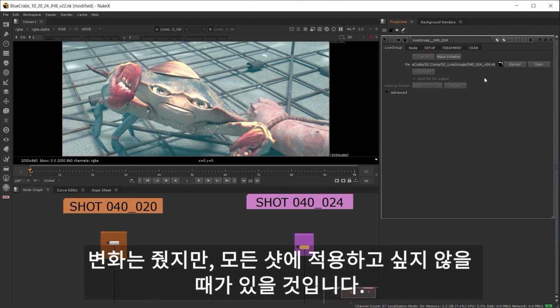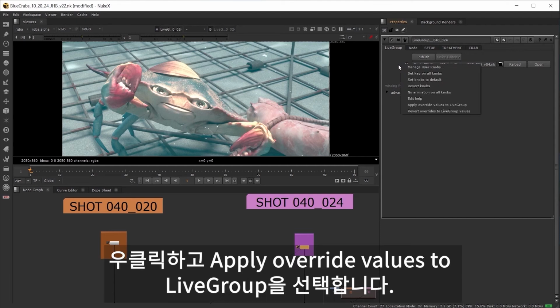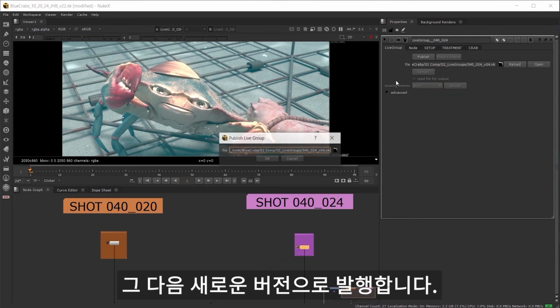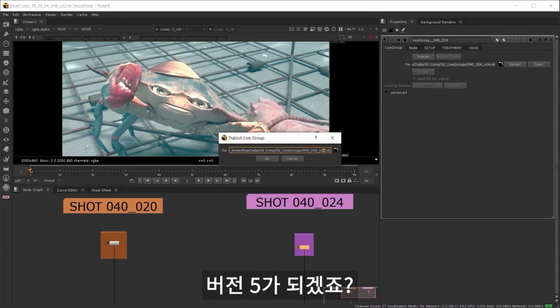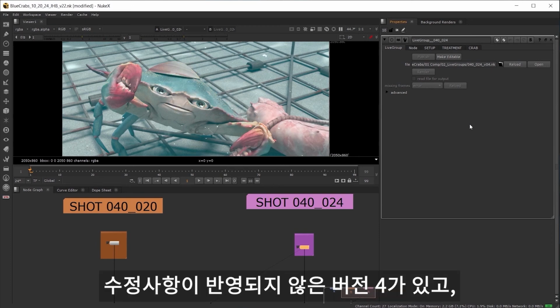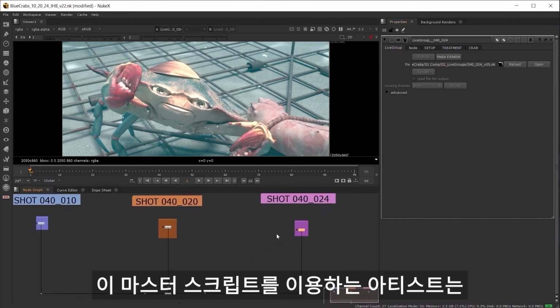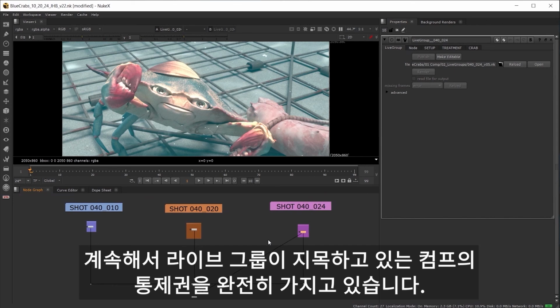We've made the change, but we don't want it to be carried across all the different updated versions of the shot. What we can do is make this an editable live group. Right click and apply the override values to the live group and then publish that as a new version. So version 5. Now if I version down, we have version 4 that doesn't have the treatment to it and version 5. As an artist using this master script, you still have complete control of the comp that the live group is pointing to.